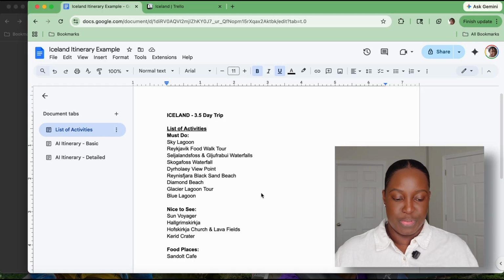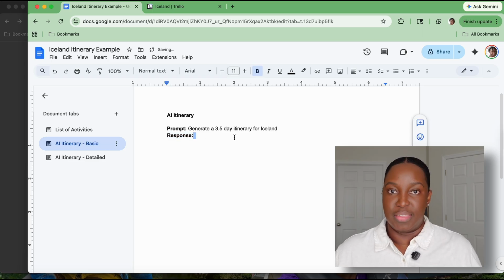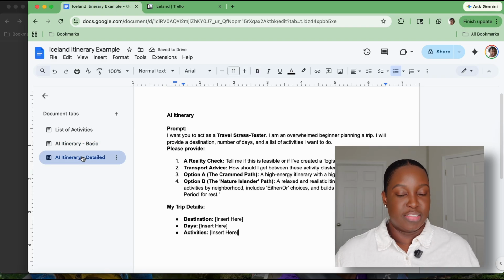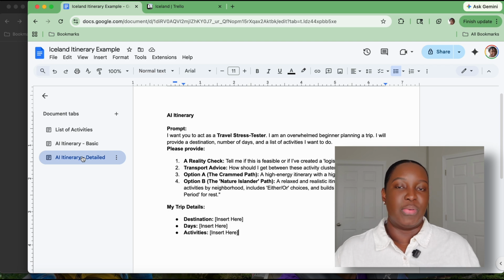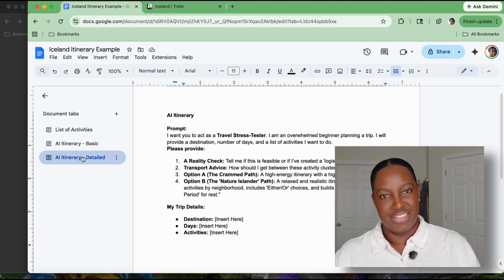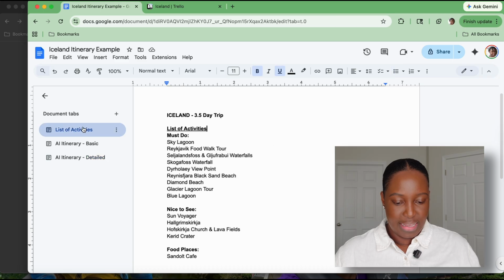Now, there's going to be two options. You can go to AI and say, generate a 3.5-day Iceland itinerary for me, and it's going to spit something out. But what I've crafted is a more detailed prompt where the AI tool is aware that you are a new traveler, and what it's going to do is offer you options. So based on the number of days and the activities you have, it's going to let you know whether this is even feasible.